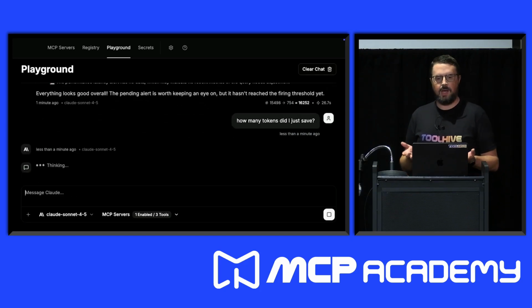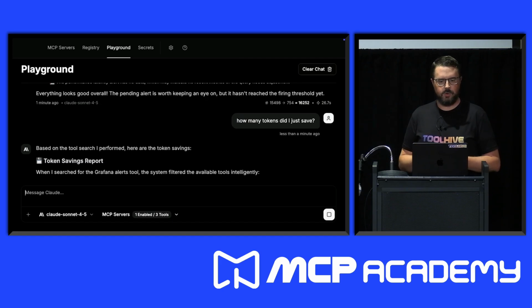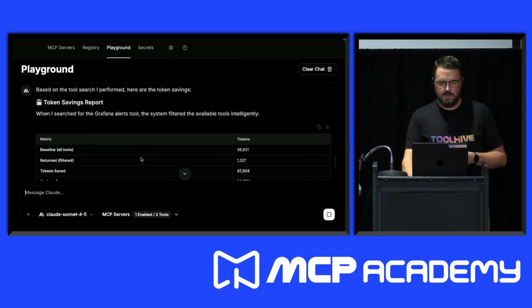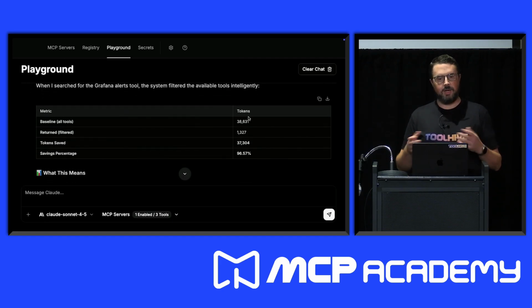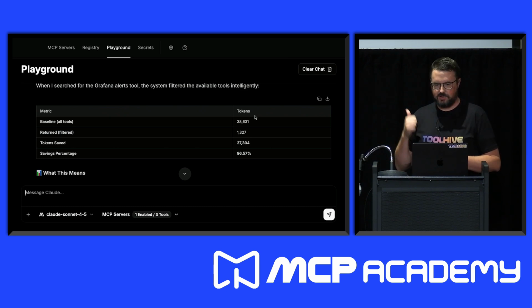You can actually ask the optimizer, what did I just save in terms of token usage? And we'll see here that the baseline of all the tools that I would have sent as tool names and descriptions would have been 38,500 tokens. What we actually sent was 1,300 tokens. So in this case, it's almost 96.5% savings in the token usage. And Craig's going to go into a bunch of numbers around what that actually means at scale.